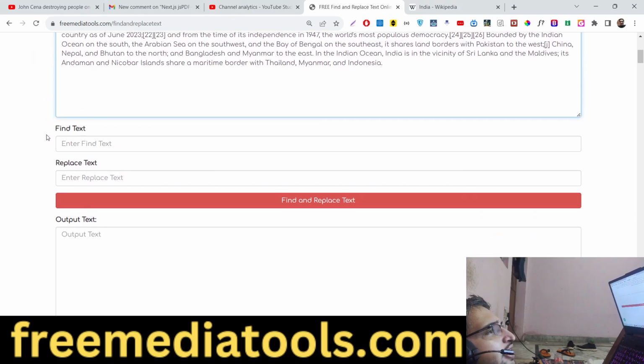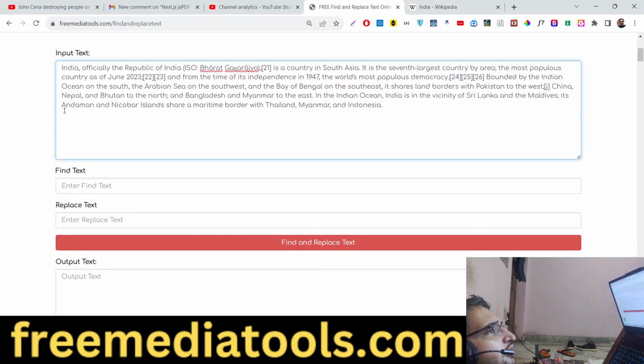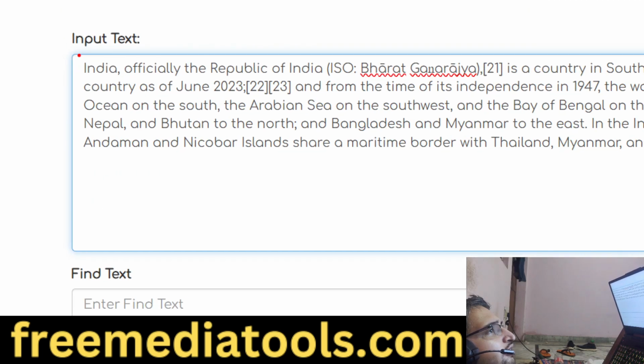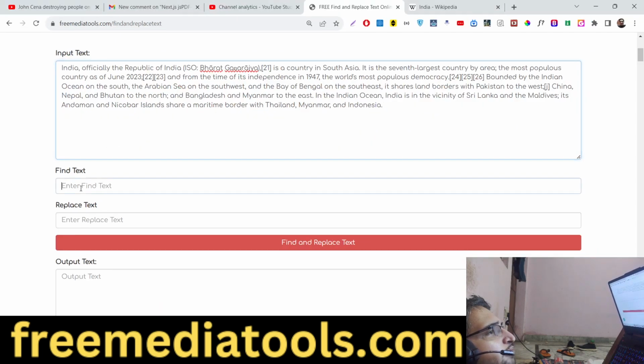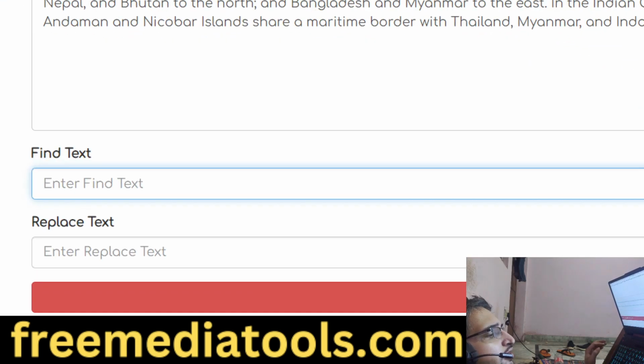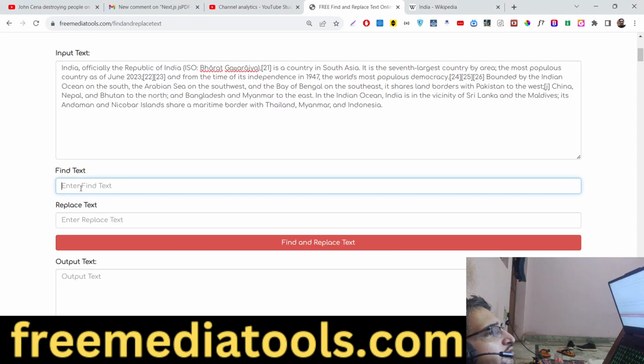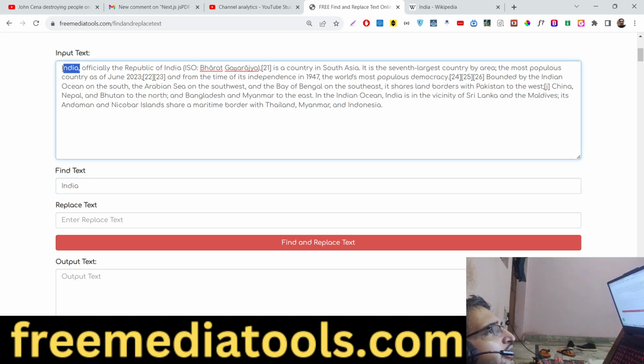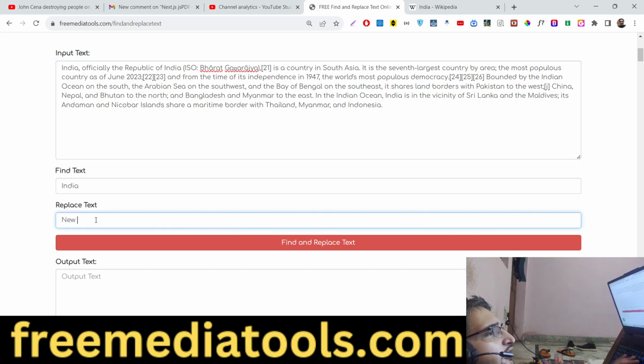Then the second thing is that you need to find and replace. Let's suppose I need to replace this India, wherever this India is repeating right here, with anything that I want. So I will simply write here India, and it will search all the occurrences of India wherever it is repeating, and we will replace it by New Zealand. So click on find and replace text, guys.